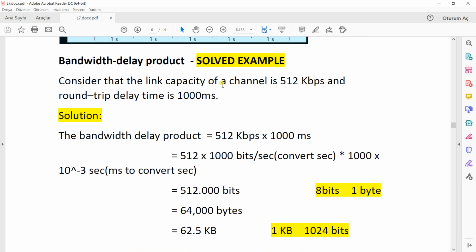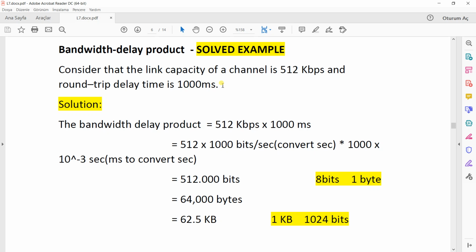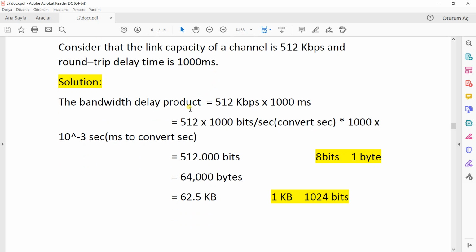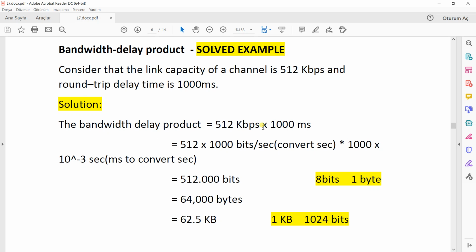Let's give an example here. Consider that the link capacity of a channel is equal to 512 kilobit per second, and the round trip delay time is 1000 millisecond. Round trip time is the time that the packet requires to go forth and back from the transmitter to the receiver. Find the bandwidth delay product. You just put the bandwidth value, which is 512 kilobit per second, multiplied by 1000 millisecond.